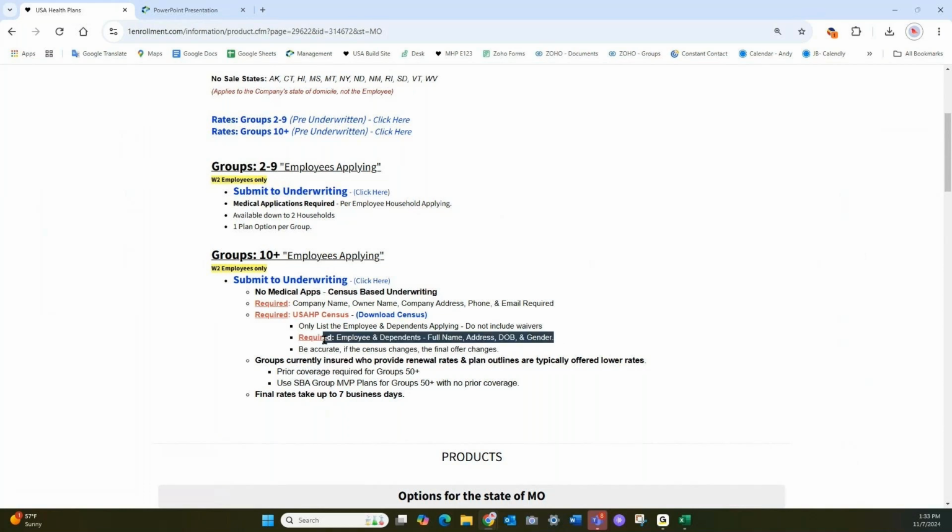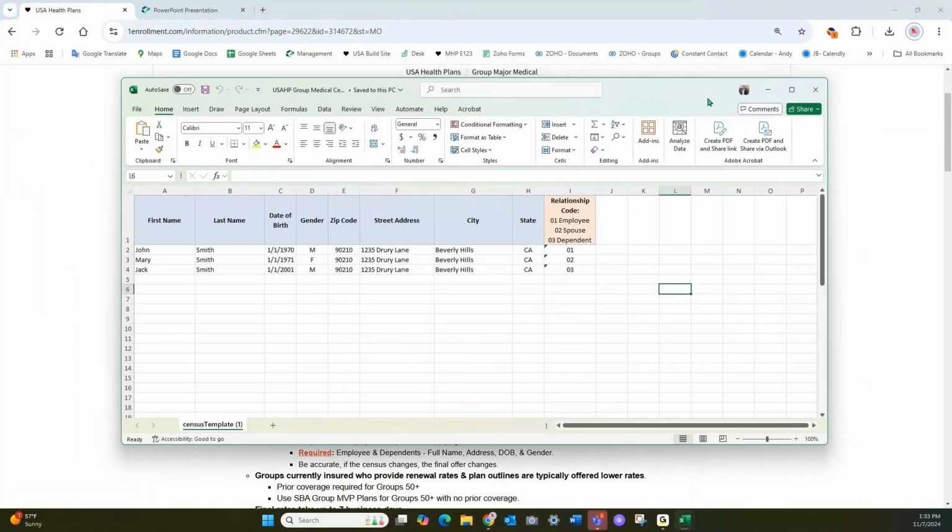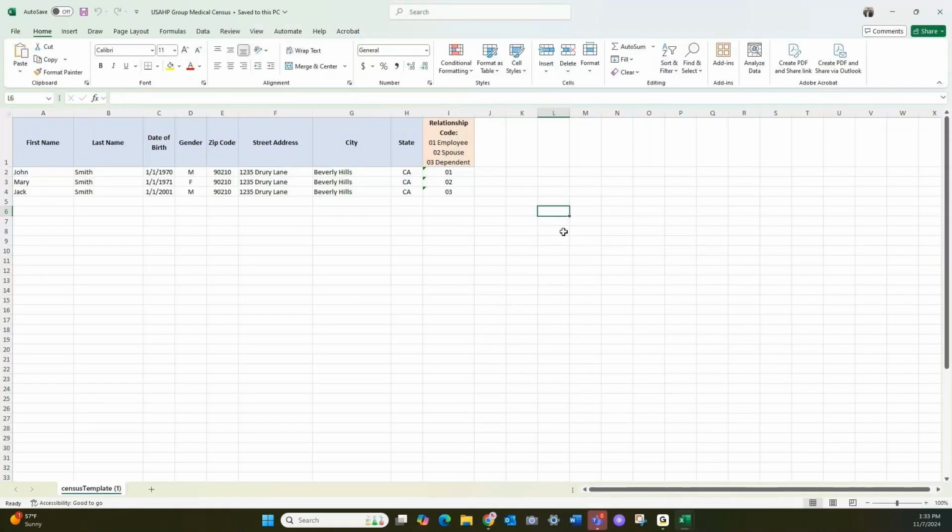But sometimes you will get a little kickback from some of the employers because they don't understand why they need to give that personal information up front. But this is how census-based underwriting works. So again, be accurate. That's all we need to go to underwriting. It's literally this census. Okay, so let me show you how that looks. It needs to be filled out correctly. So just look at the relationship code. You code employees as 1, spouses as 2, dependents as 3.